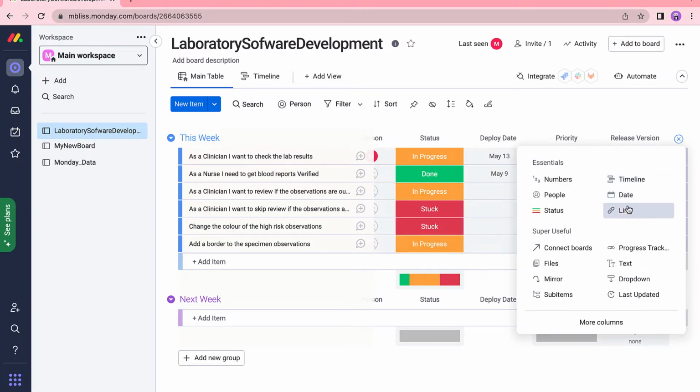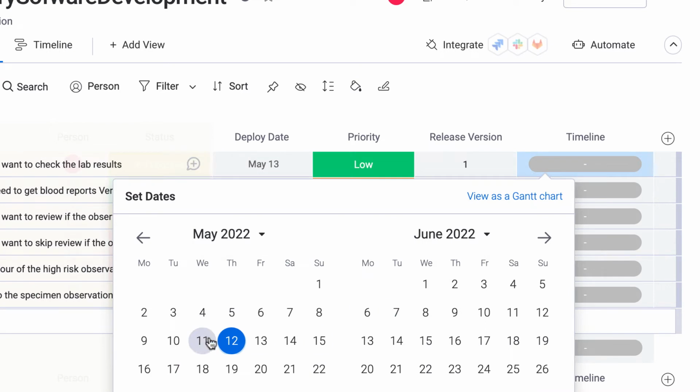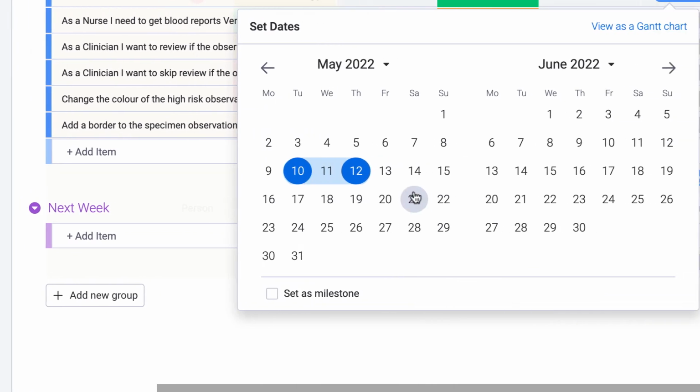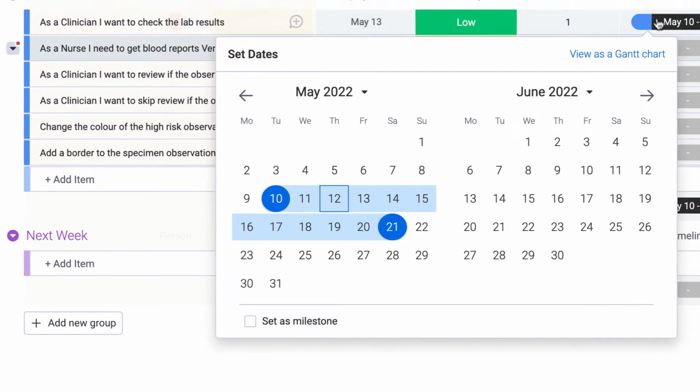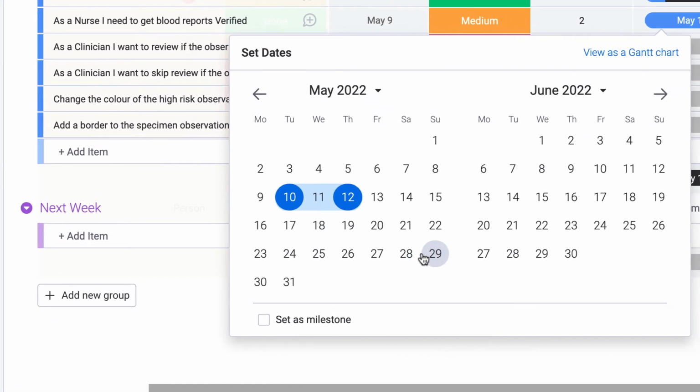Apart from that, you can also add different files. You can have a column specifically for different links related to that task, or other things like timeline, that you want to have this task from a particular timeline, that is let's say you want to have it from 10th to 21st. Similarly, you can select a timeline for each of these.